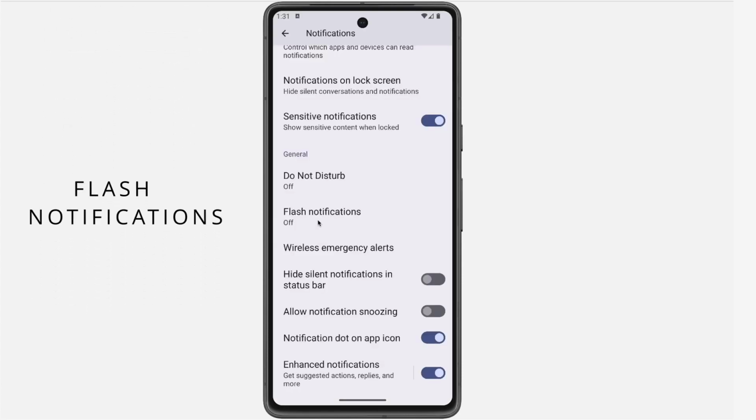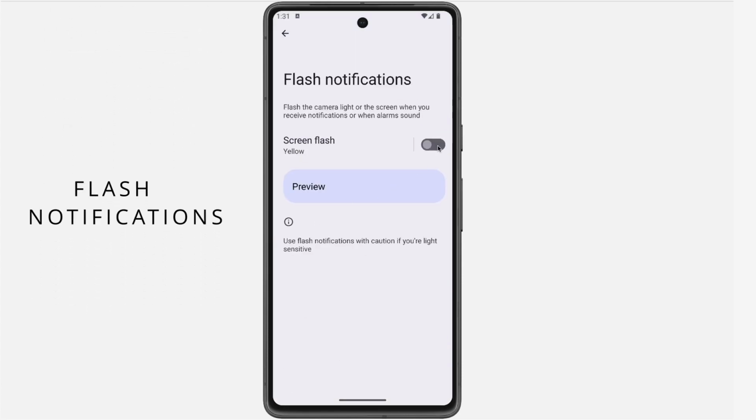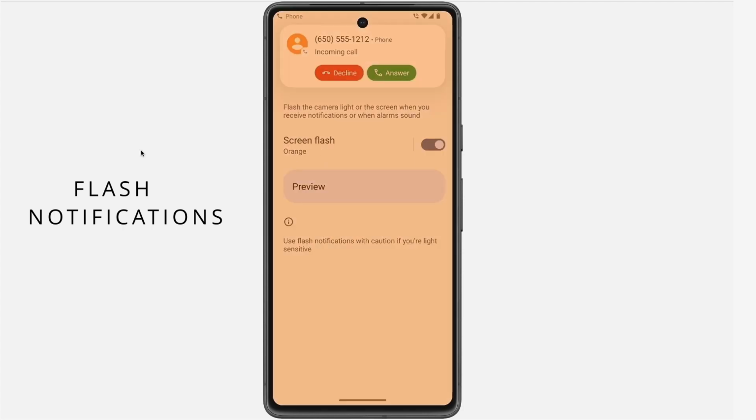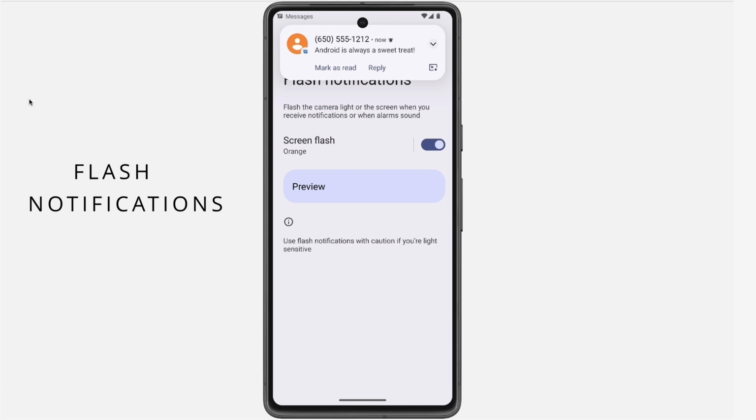Next, we have flash notifications. This is one of my favorite features in Android 14 Beta 1. When enabled, your screen will flash in the selected color whenever you receive a notification. You can choose any color you want, and whenever you receive a call or message notification, your screen will flash. This is useful because if your phone is on silent, the flashing screen will grab your attention.